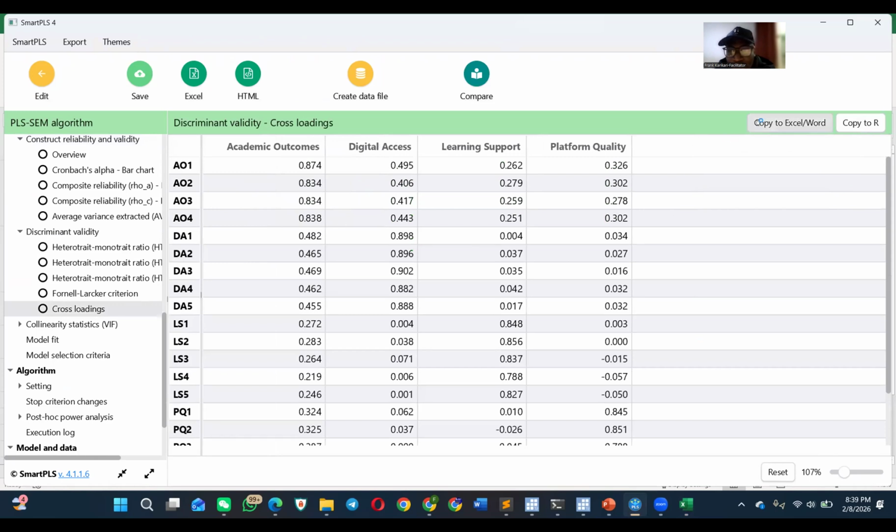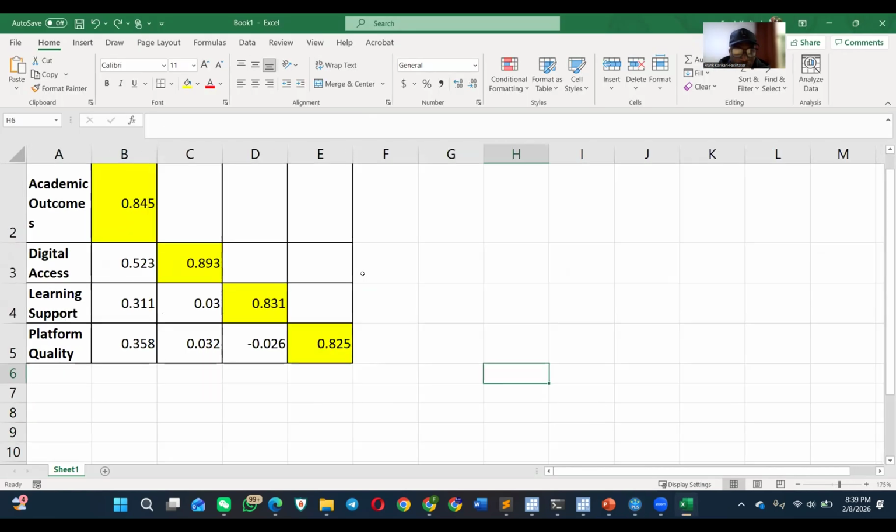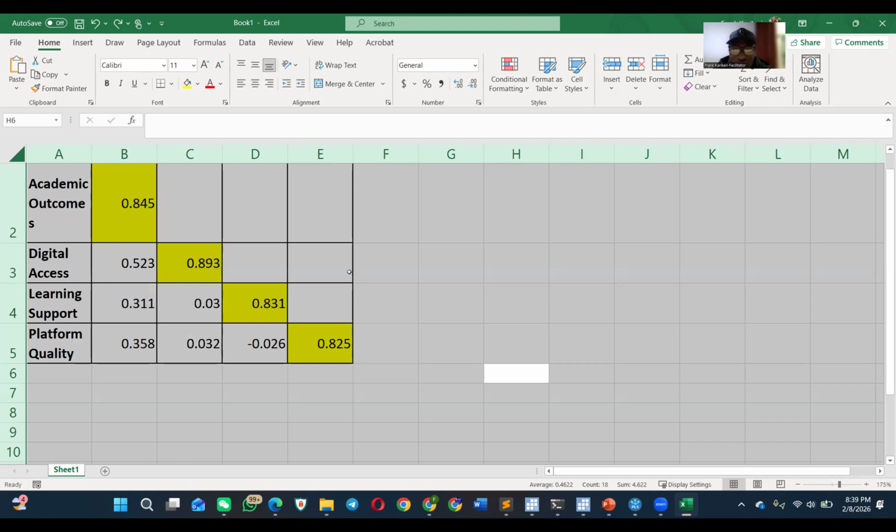Now, same applies to the cross-loading. Let me share that on Excel so that you can see it well. Sorry, I posted a question. Okay, please, you can go ahead.